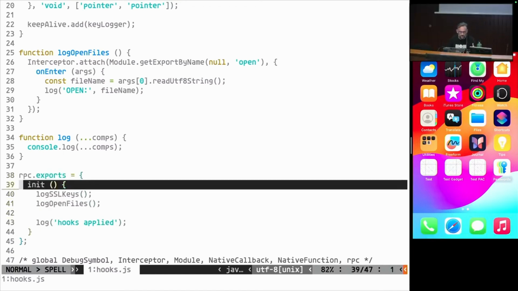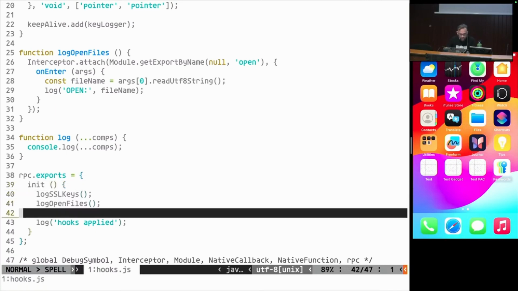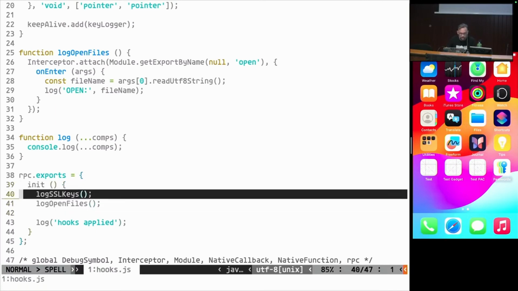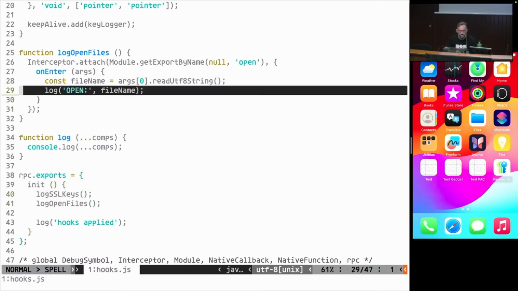That's where the entry point for the Frida script is. And it will call these two functions that are applying the hooks respectively for SSL and for open files. So let's start from the files.